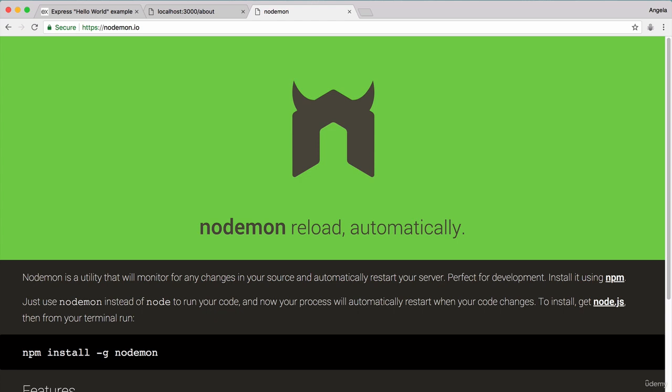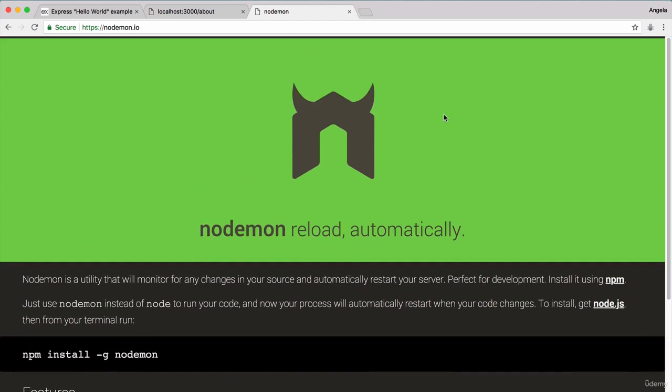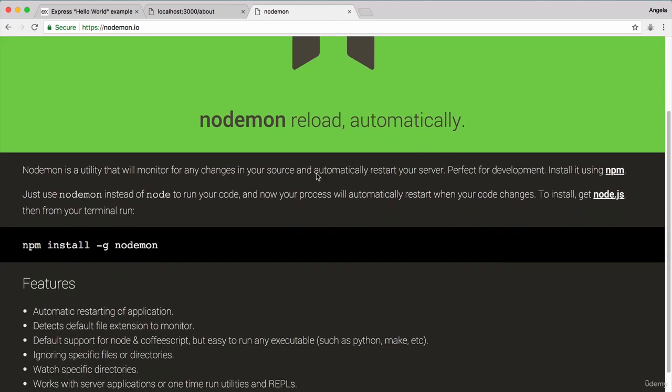Now, if you head over to nodemon.io, this is a utility that you can install using npm that will monitor for changes in your source code, and it will automatically restart your server when it detects any changes in your code. So this will save us from insanity, and all you have to do is just go into your hyperterminal and type these commands: npm install -g nodemon.